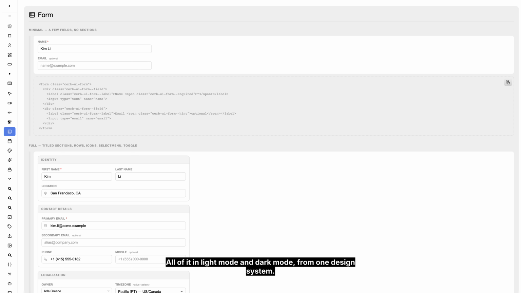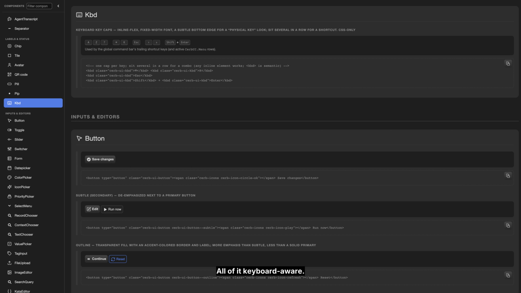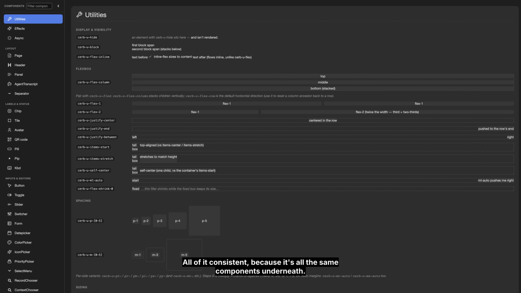All of it in light mode and dark mode, from one design system, all of it keyboard aware, all of it consistent, because it's all the same components underneath.